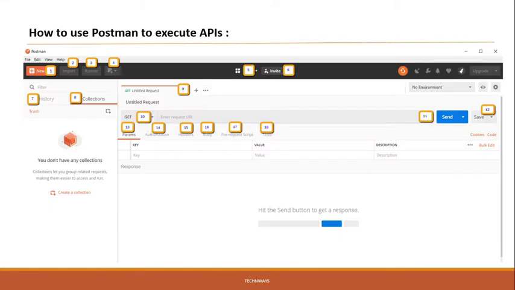Now, params means parameters. If you are hitting a GET request, whatever parameters are required, you can put here. Sometimes a customer ID is required, sometimes other parameters, whatever is required for your GET API, you can put all the parameters here.